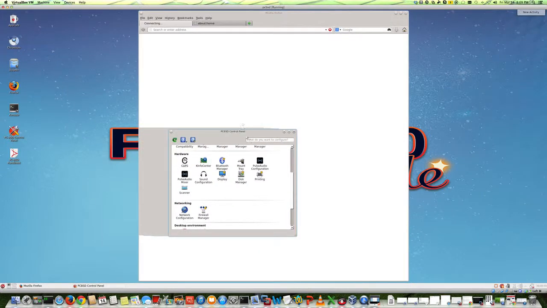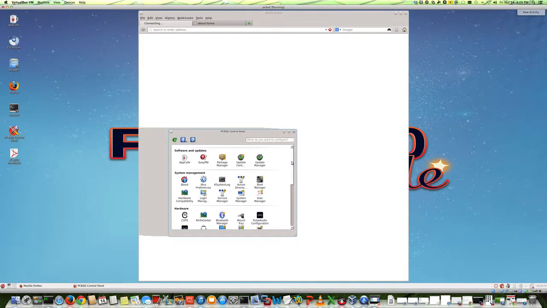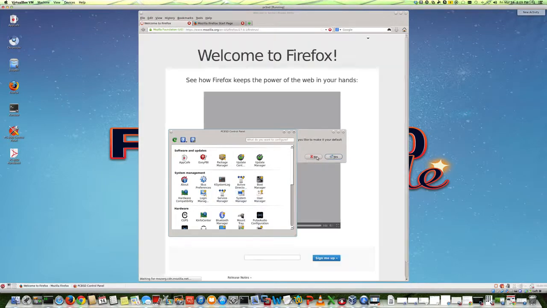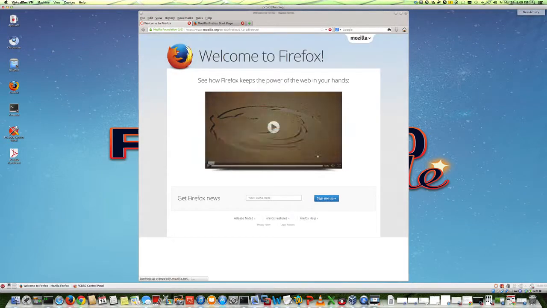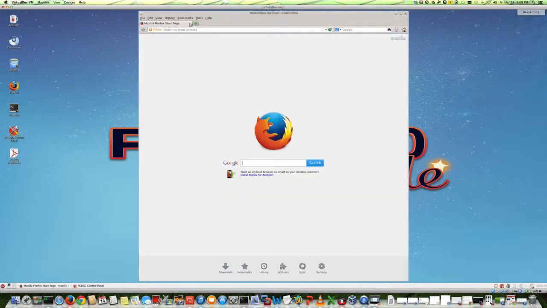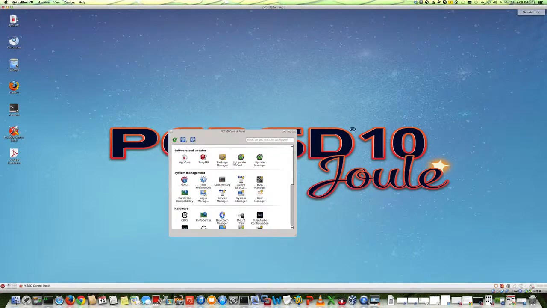Oh, Firefox just came in. Thank you very much. And that took a long time. Well, that's why I think I like Chrome better than Firefox, at least right now.